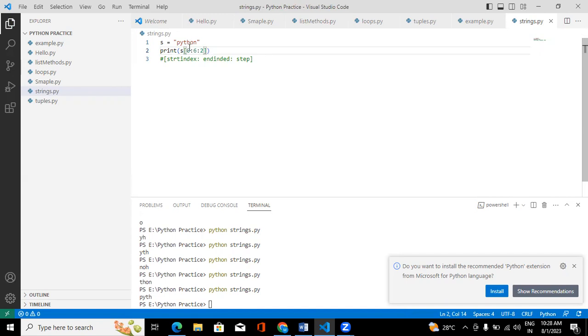The start index is 0, so it will start from the beginning. And my end index is 6, so it will go to the last. But I gave a step size of 2. Because of the step size 2, it's going to skip one character. After the first character, it will skip the second character, read the third character, skip the fourth character, read the fifth character, and skip the sixth character. This is how it's going to do. Now the output is PTO.